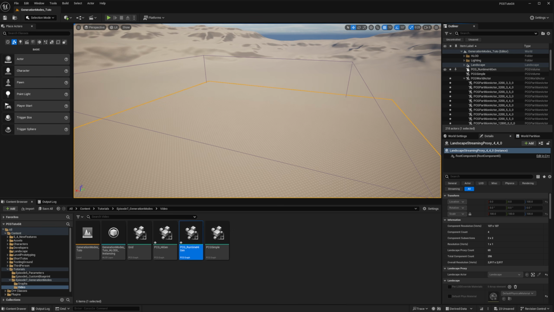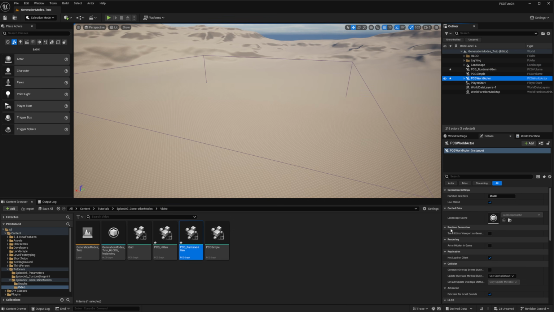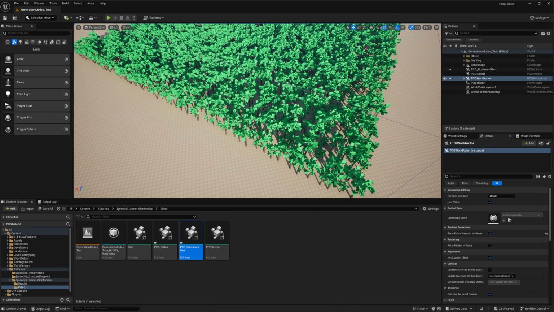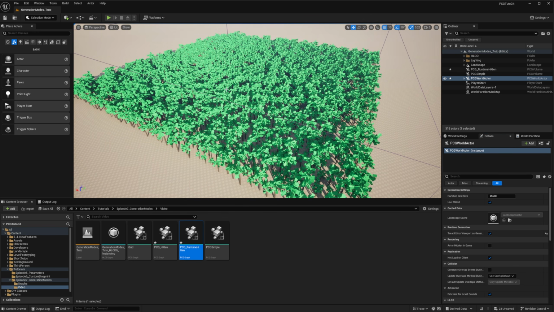It's a bit tedious to have to start the game to see the results. To mitigate this, you can enable the editor viewport camera as a generation source on the PCG World actor. Enabling that, you have Runtime Generation actors that are spawned. But what is a generation source, you might ask?